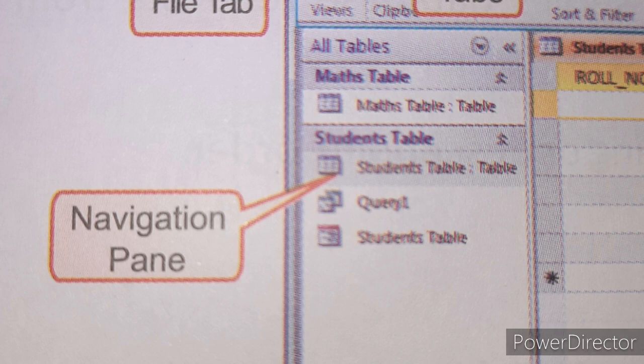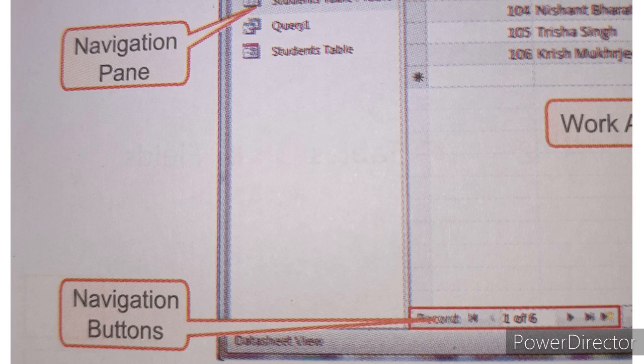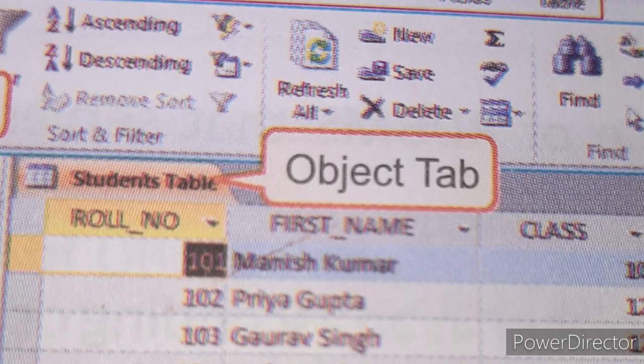The next one is the navigation buttons. As the name suggests, they help to navigate through the records. The navigation buttons display the current record number in an object. The next one is the object tab. The objects that you have opened in a database appear right above the fields of the table. That part is called the object tab, children. That means in that tab we will get all that we opened in the database.